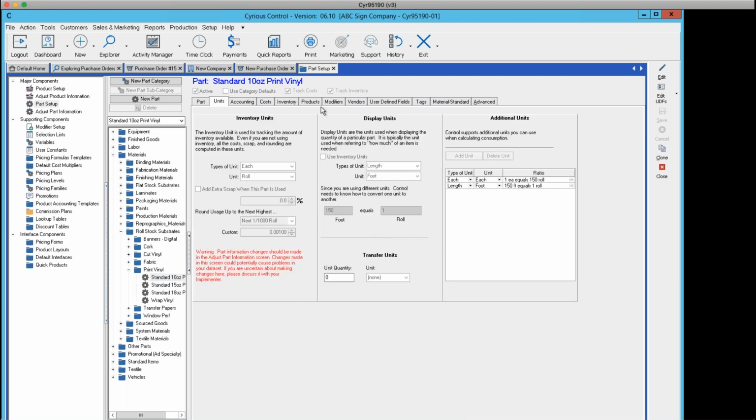You can use the units section, the units UDF of a part, and you can create alternate consumption. Basically you can say, I'm going to buy this particular item by the roll, which is what you're talking about here. And that's how I'm going to manage it in the inventory section. This is how I'm going to see it.